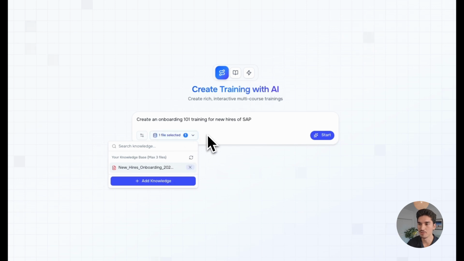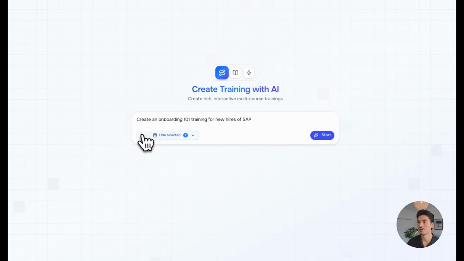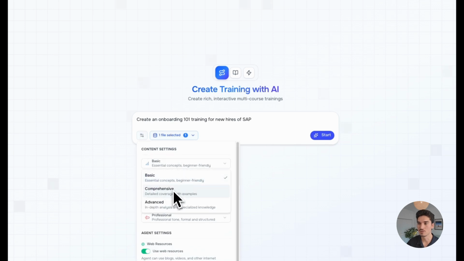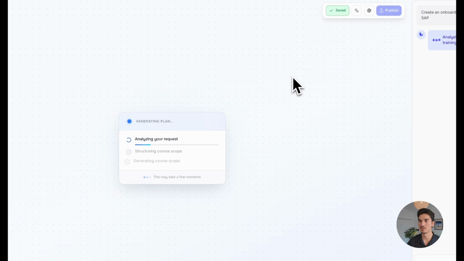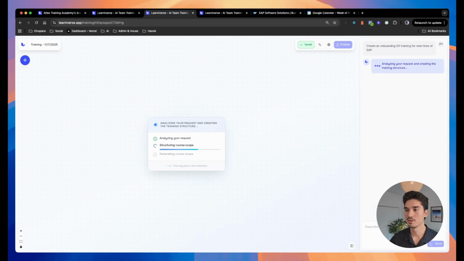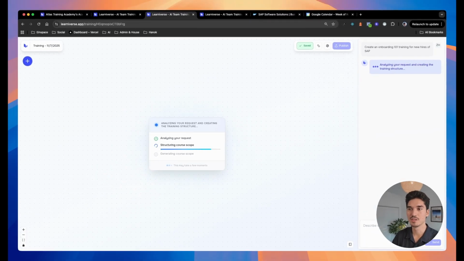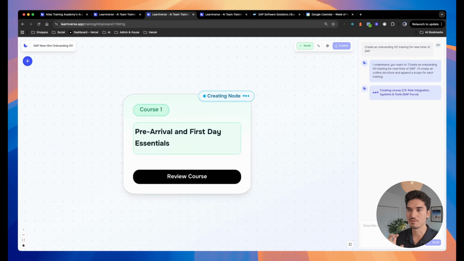Let's put our new hires onboarding SOP document, and then let us change to a comprehensive training, and then let's kickstart the generation. So welcome to your training builder canvas. What you're going to see in the middle is going to be your visual canvas where you'll be able to see your different courses being created in live.